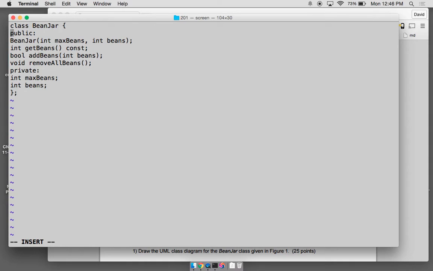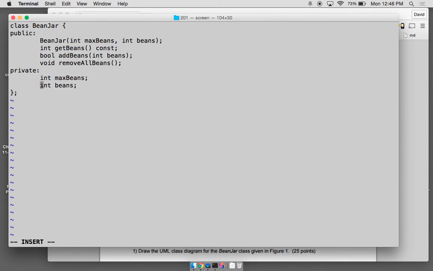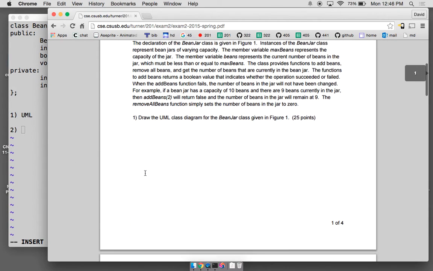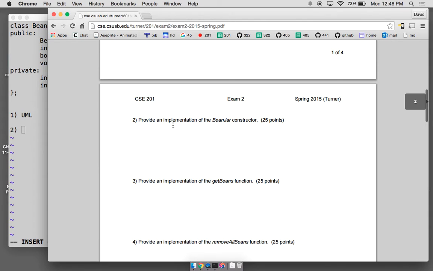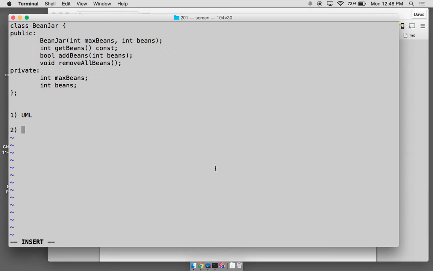And this is what the problem looks like here. I'm just going to do a quick review. And I said, implement the constructor. That's problem 1, the UML class diagram, right? And then problem 2 is implement the constructor. Provide an implementation of the bean jar constructor. All right, I'm going to show you an answer that gets 100% credit, okay?